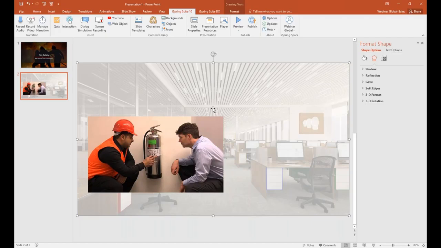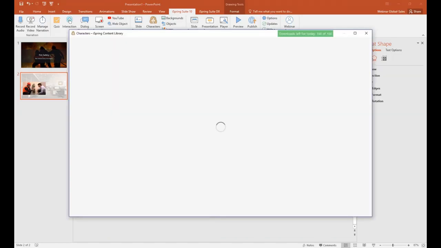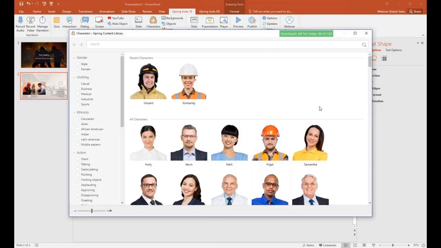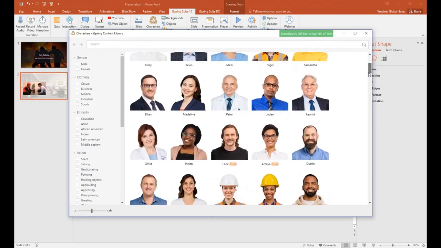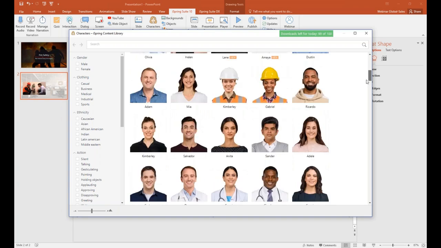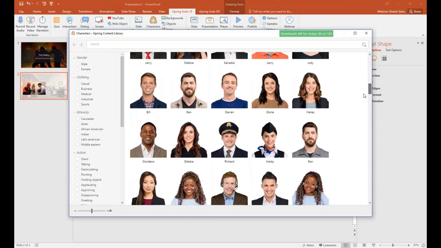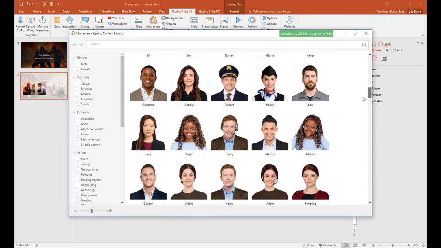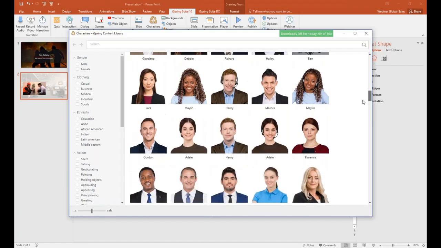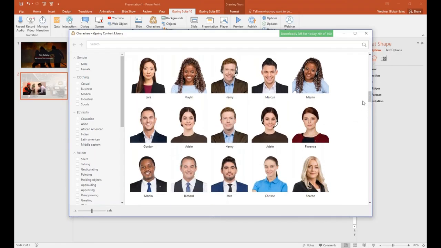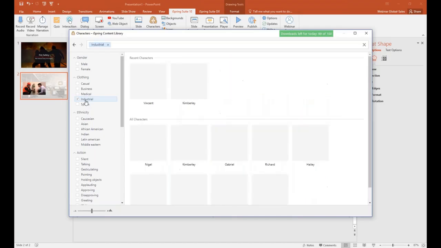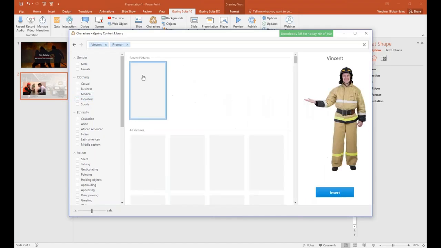Now let's make our course even more interactive. To do that, I will add our character. To find the best characters, I'm going to go to the content library and this time select characters. In the iSpring content library, we have a diverse selection of characters that represent different ethnicities, occupations, actions, and even emotions. They constantly update our library and are always happy to hear your suggestions. But for my course, I obviously need a firefighter. To find him, I can select an industrial filter in clothing. So we have Vincent right here.